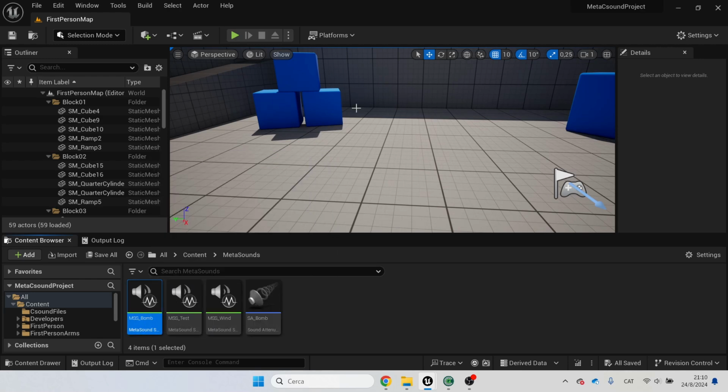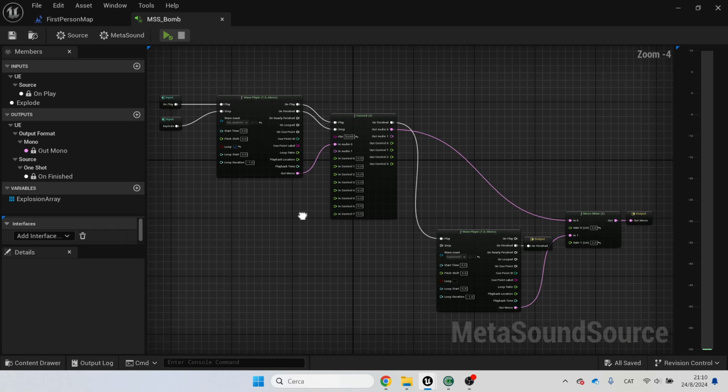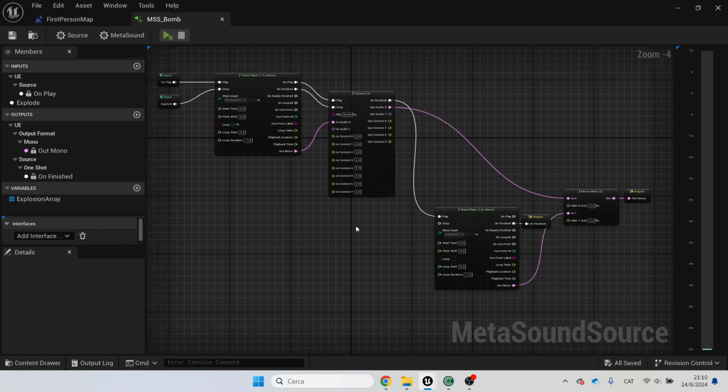Because this is a first-person shooter template, the player can move, but it can pick up a weapon, and then this weapon can shoot a bomb that will eventually explode. So if you go to the MetaSound graph, now we have a more complex graph.